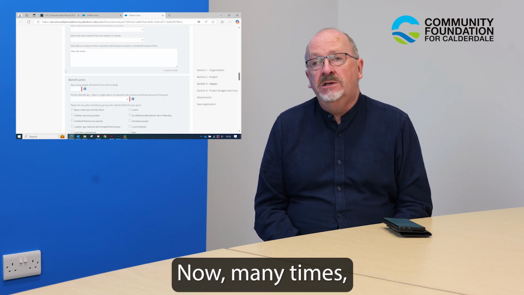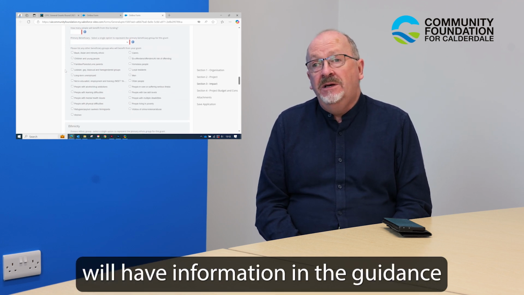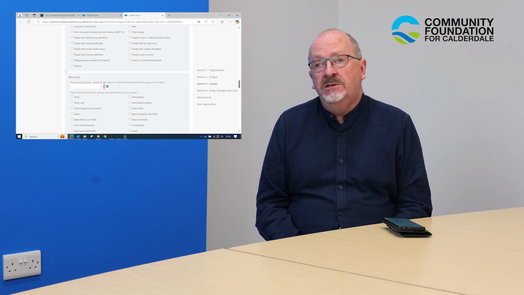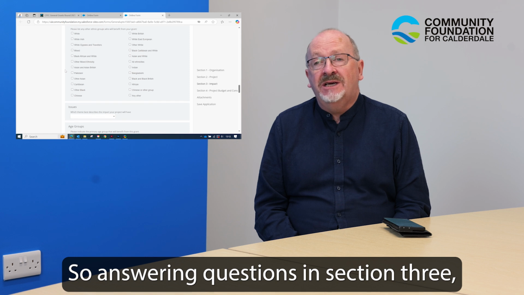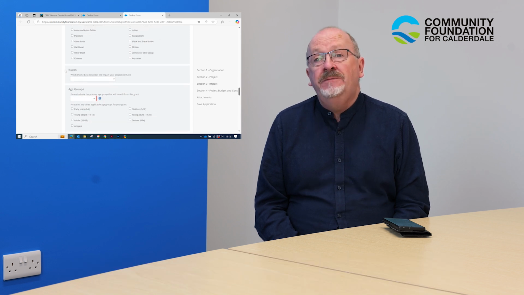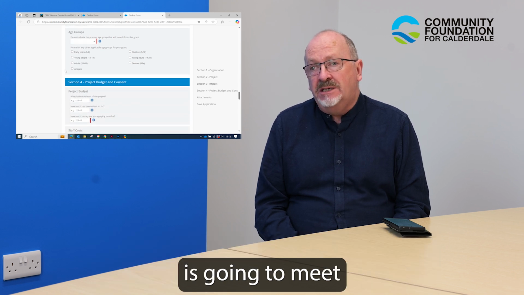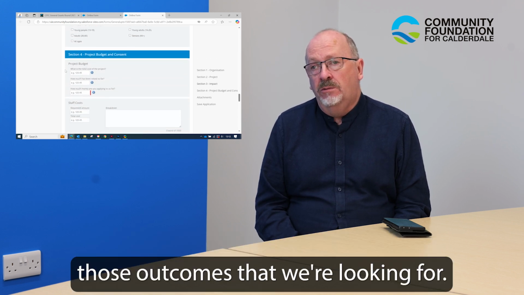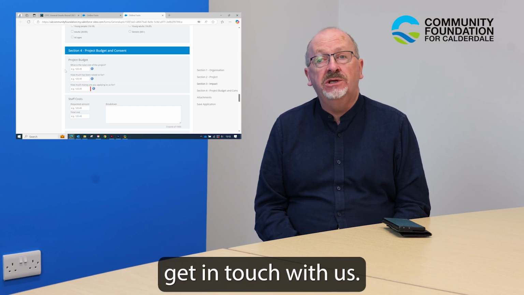Now, many times the different grant programmes that we have will have information in the guidance about what we're trying to achieve with the fund. So in answering the section 3 questions, you need to know how your project is going to meet those outcomes that we're looking for. So have a read of the guidance. Again, if you're not sure, get in touch with us.